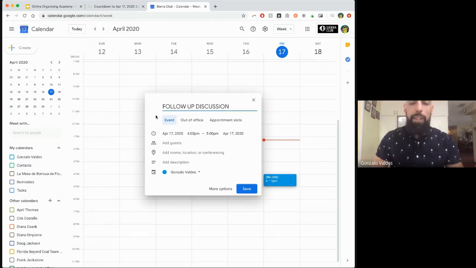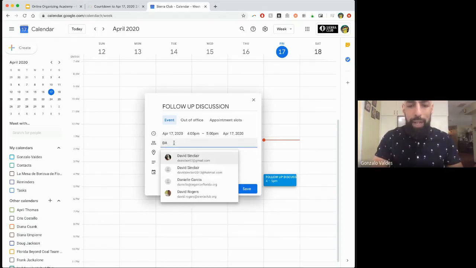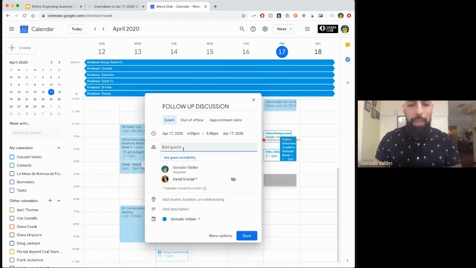And then this is the important part for everybody to notice. If you want to add guests, you just click here, and you can type in the email for the person you want to add. I'm going to add David. You're being my guinea pig for today, David. I hope that's okay. So I'm going to add David.